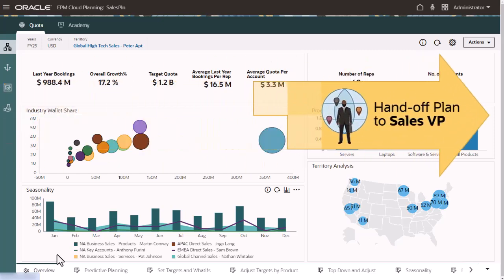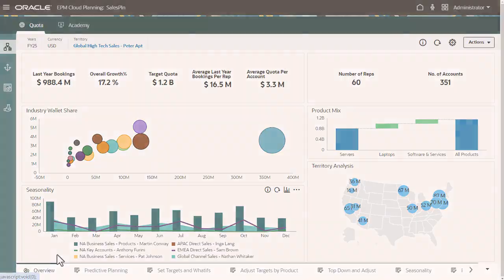I'll also hand off this plan to the sales VPs so that they can review the plan further before allocating the target quota throughout the organization.